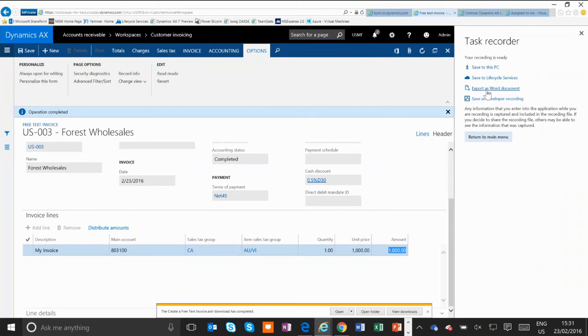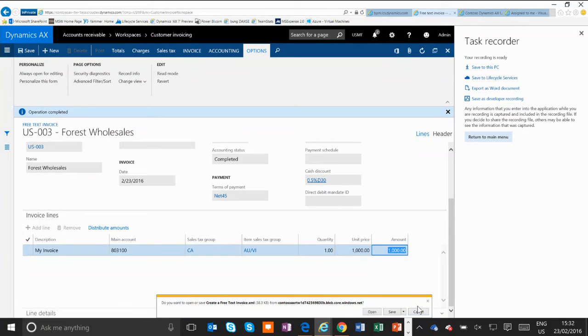You can do export to Word document. So this is like the old task recorder where we used to get a whole list of steps come out. Personally, what I found is I prefer to have it within the application. It's far easier to work with. And the last one, which we're going to do as well, is save as a developer recording. This actually saves this out as an XML file. And I'm not going to steal Paul's thunder, but it's cool. It's okay. Okay, I'll steal it.